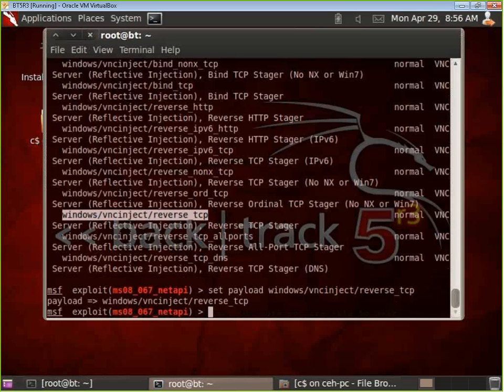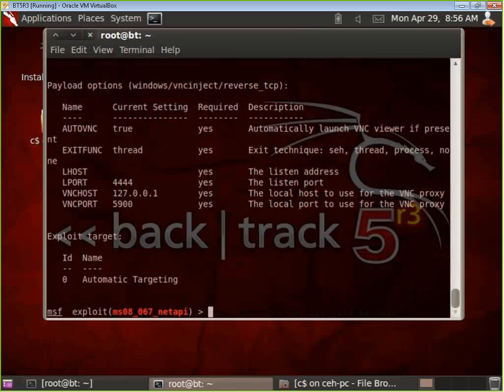Yes, I got it. Okay. Now once I've set the payload, again I'll type show options because I want to see what all parameters it requires. Okay, there you go. It gives me all of this. So it's saying auto VNC true, L host is blank, but L port, VNC host, everything has been set. You understand? So it needs L host for it. Okay, it needs a L host.